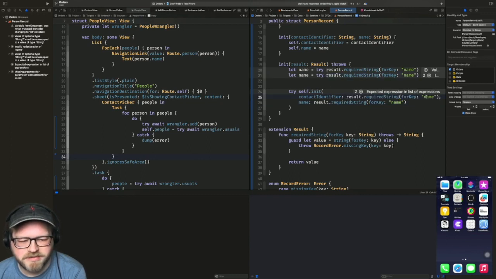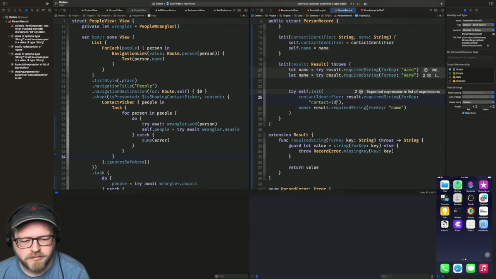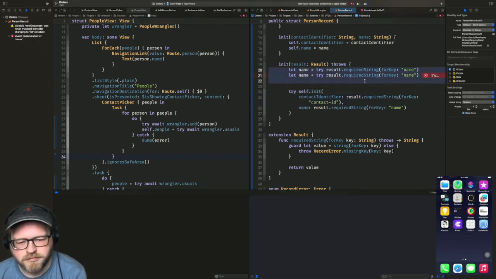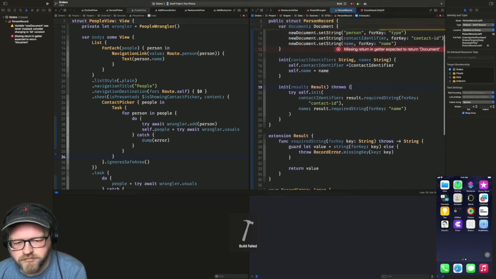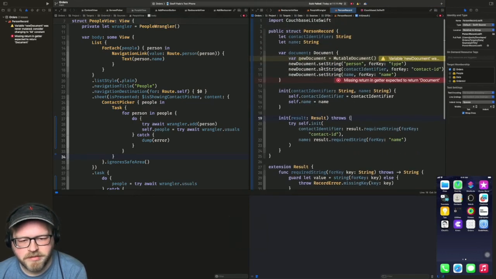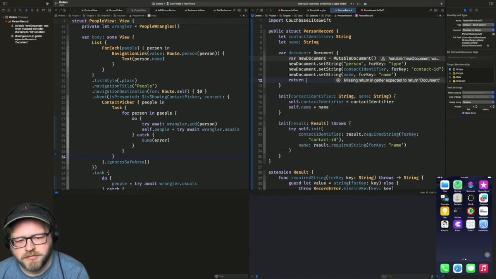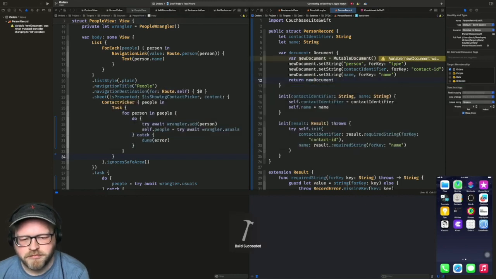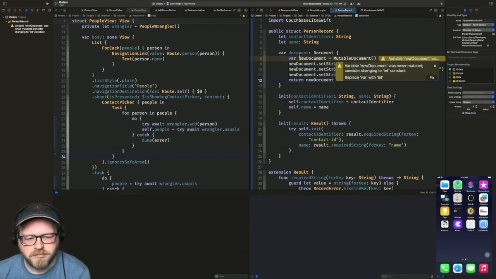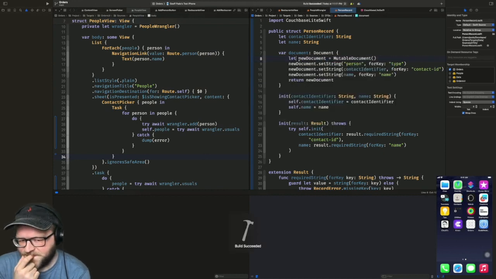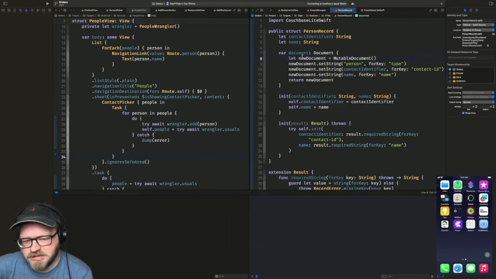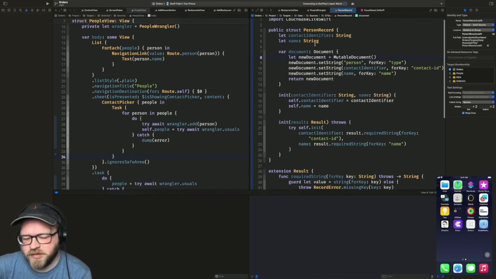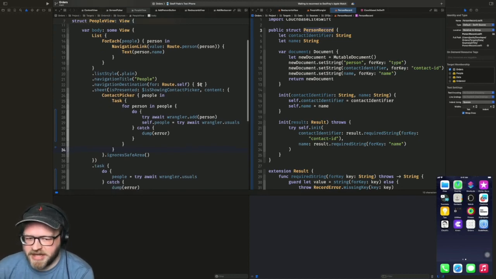I don't know why I copied something separate when... Ta-da! Okay. So that creates a document, creates a document from a record, and creates a record from a result. So now we can bring these back and forth to each other.